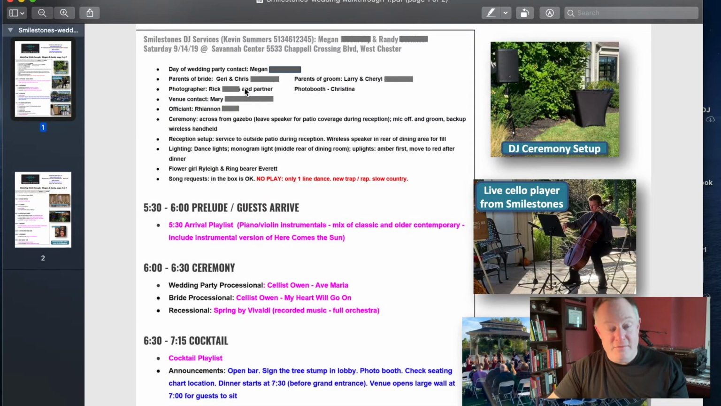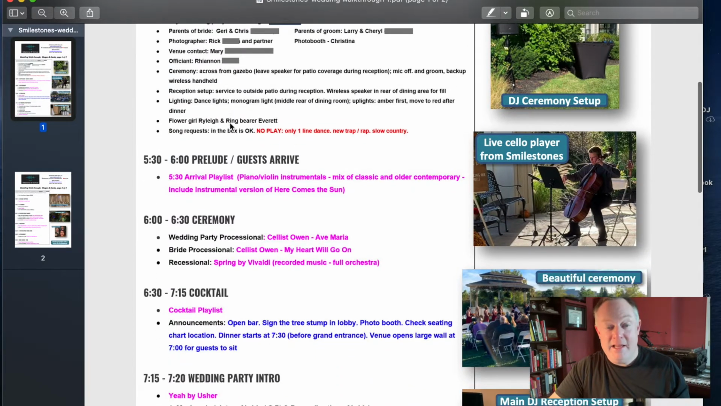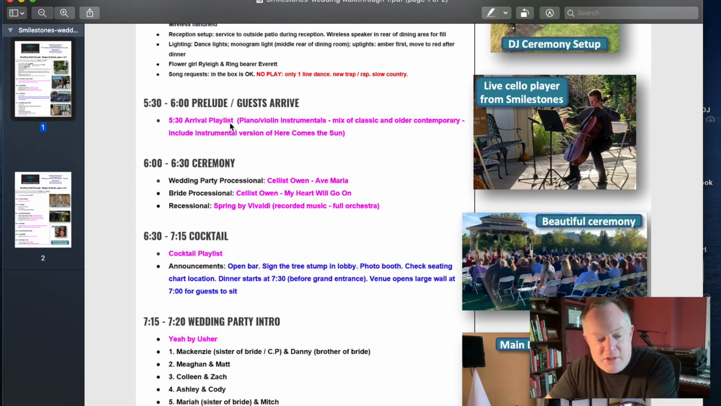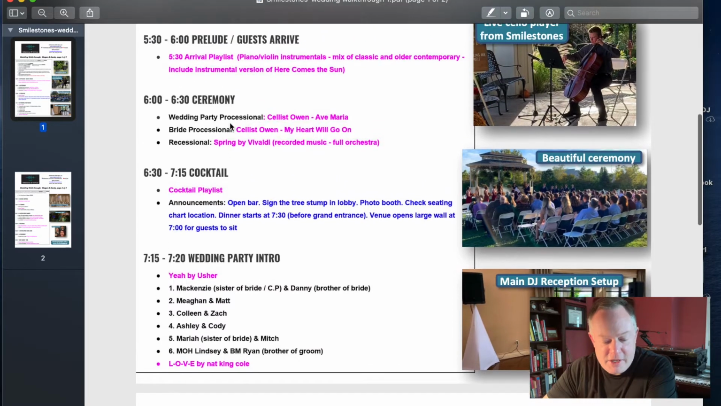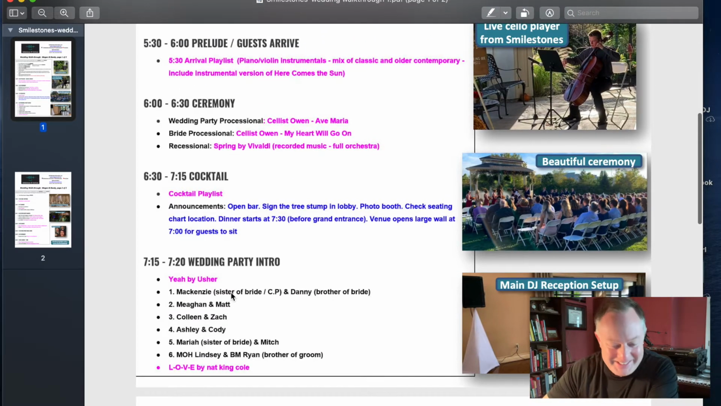So there's information at the top that goes over things like some of the VIPs, some of the other vendors, and some other pieces of information. As I scroll down, you can see that it's organized by timeline. So you can see the prelude, or the guest arrival, ceremony, cocktail, and wedding party introduction. Coming in to Yeah by Usher. So check it out.